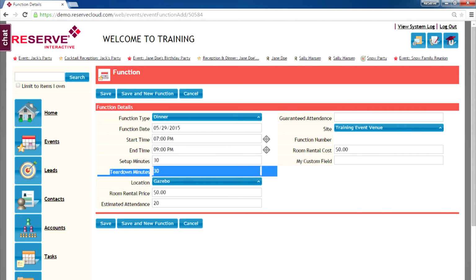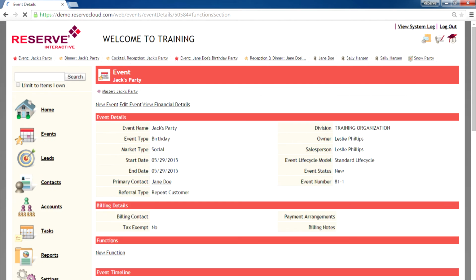ReServe tries to auto-populate the fields that it thinks might be similar. I could continue. Some of you might have several functions that you put in. Perfectly fine to do that. I'm going to go with the 2 of those. I'm going to hit save.